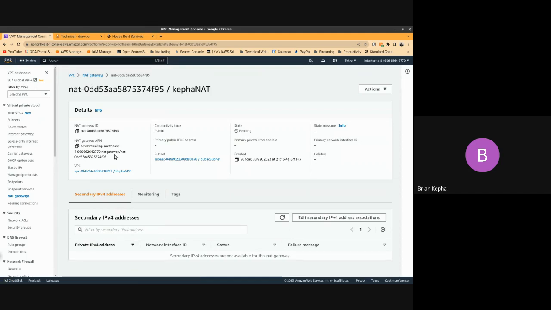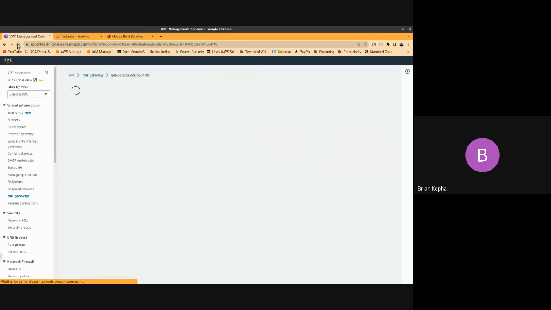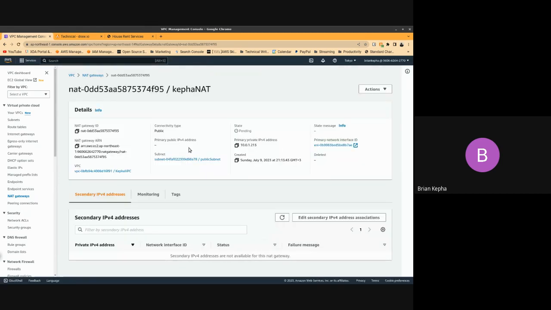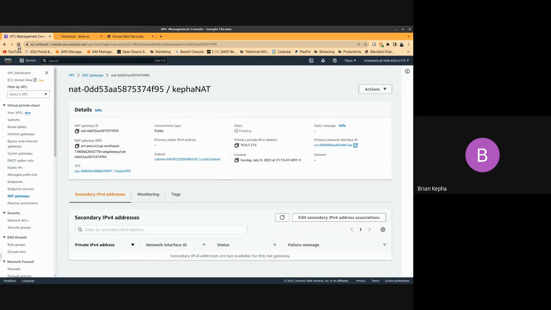So this is a NAT. The state is still pending. Primary IPv4 address pending. NAT, network address translator. State pending. So let's wait for it. It is still pending.